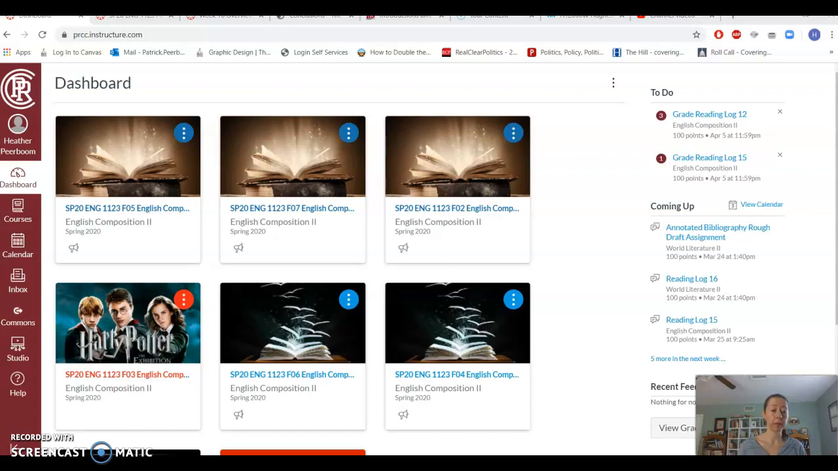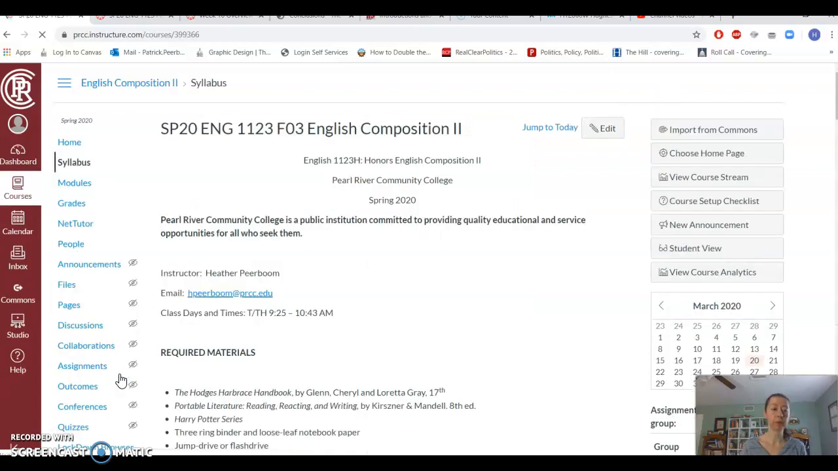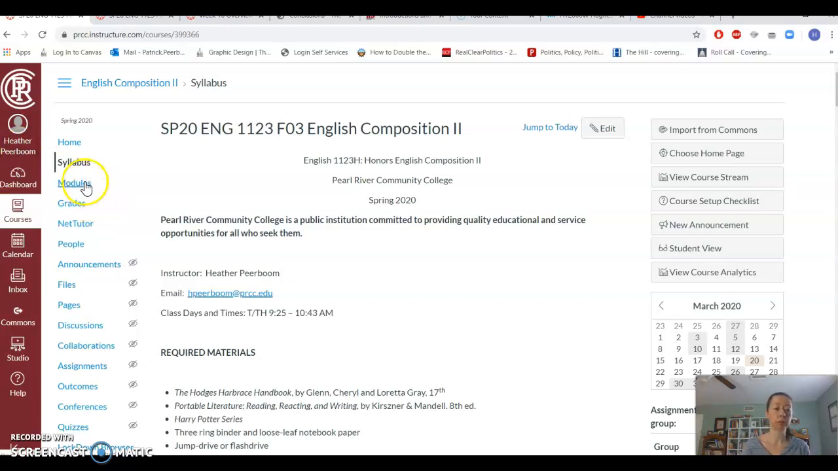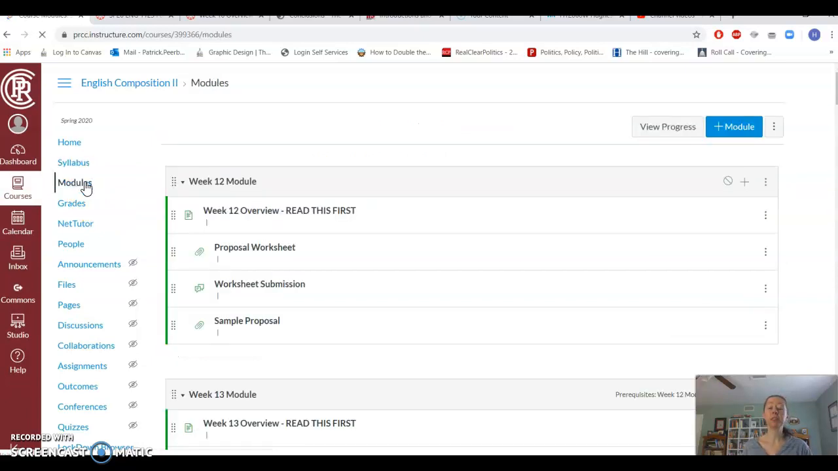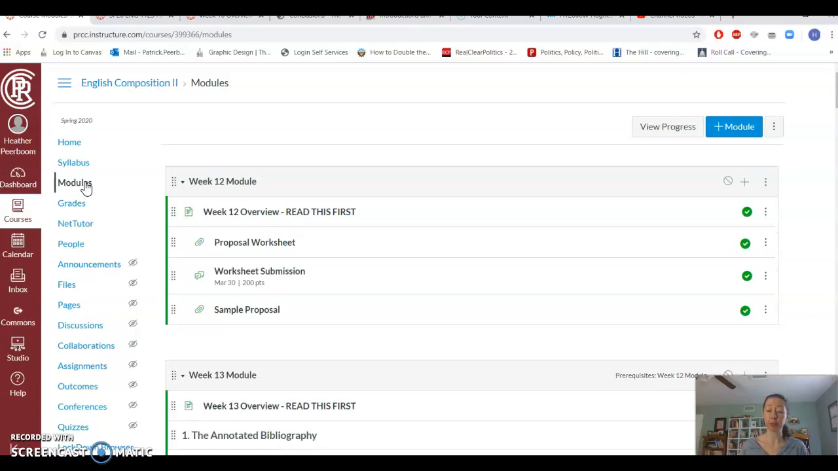So you're going to open up Canvas and go to your dashboard. Click on Our Course Shell. And I've placed everything in modules just to make it simple. So if you click on modules in the left-hand menu, you'll see that you have these new modules at the top of the screen. And these are weekly modules.